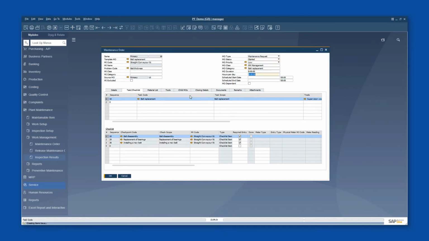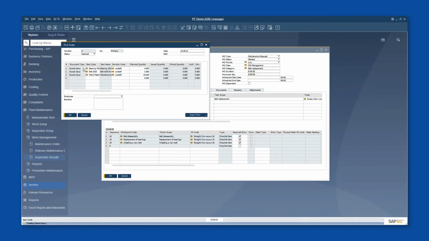By right-clicking, you can select Issue to Maintenance from the context menu, and this will open up a pick order document for the materials needed to carry out this maintenance work, and you can release those materials to the maintenance team.